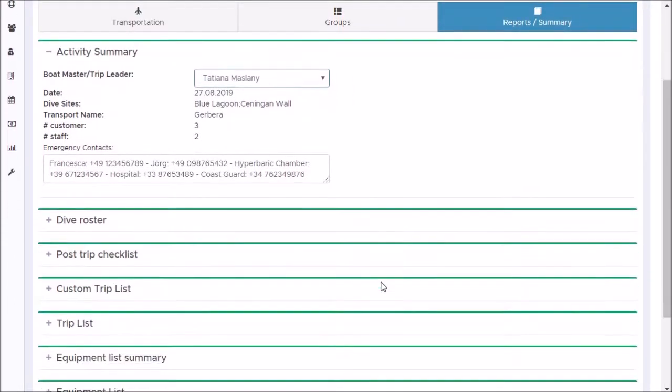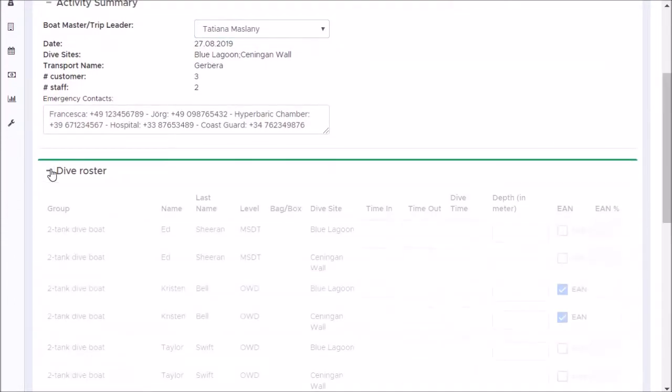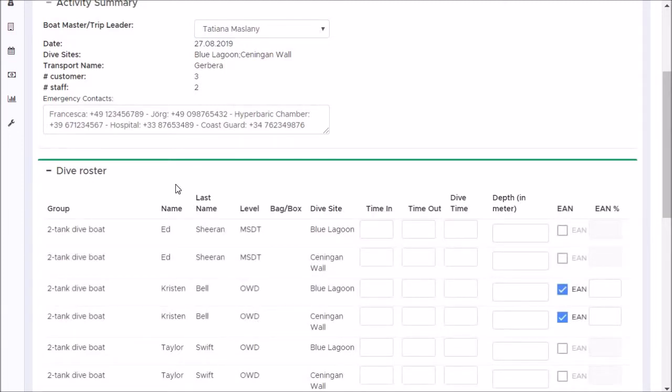Geek Divers will also give you a dive roster. The dive roster will show you each customer and staff member repeated for a number of times equal to the number of dive sites that you selected in your trip. You can type a time in and a time out for your dive, and Geek Divers will calculate the dive time automatically. You can also type a depth, and in case the customer chooses to dive with a nitrox tank, you can type the percentage of oxygen.